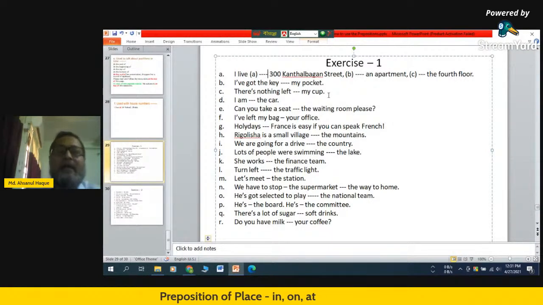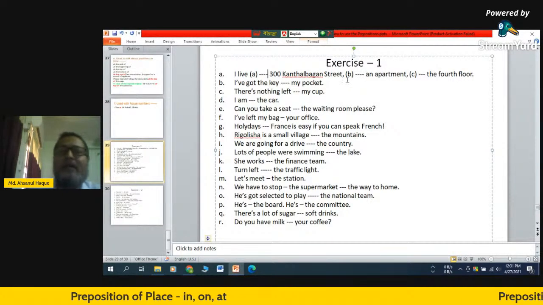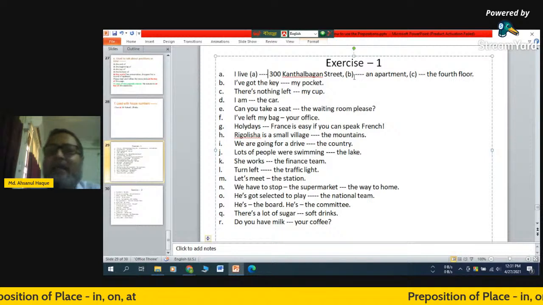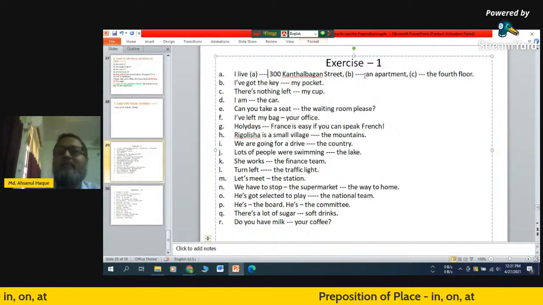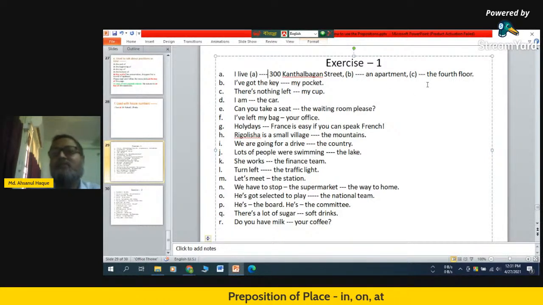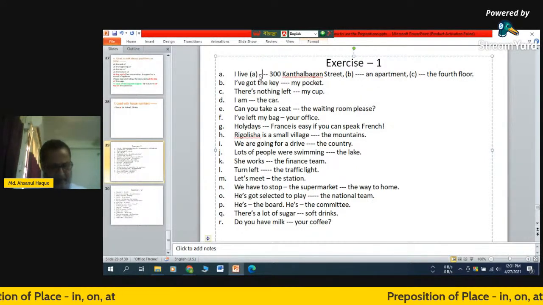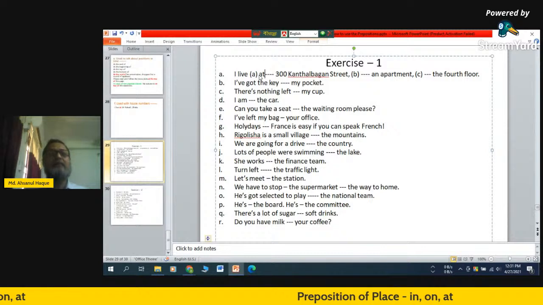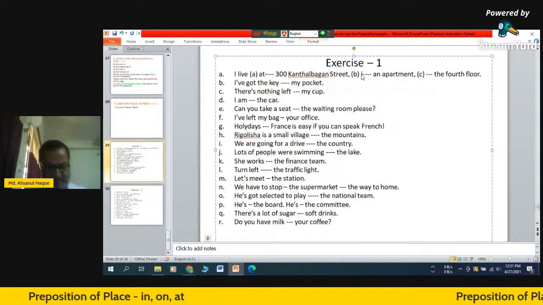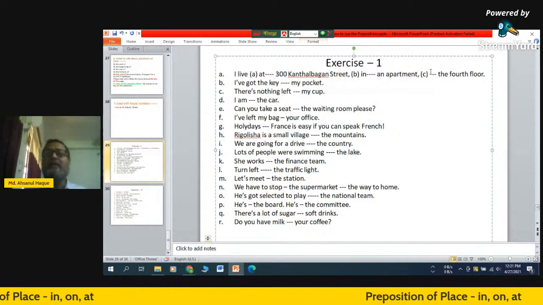I live at 300 Kathal Bagani Street in an apartment. In an apartment, on the fourth floor. Yes. There should be at. Then in. Then on.